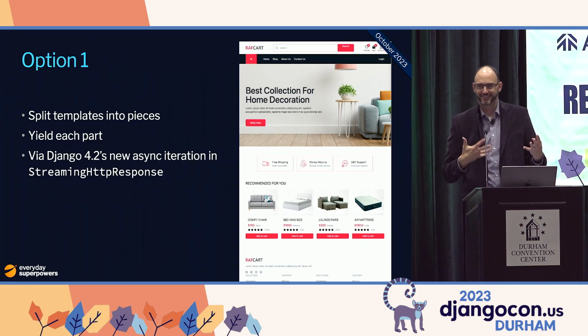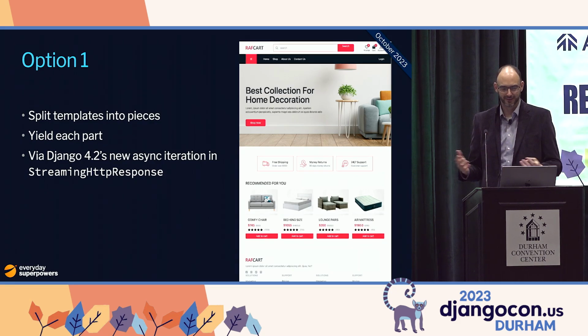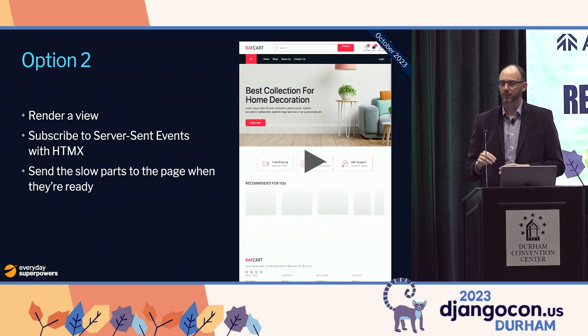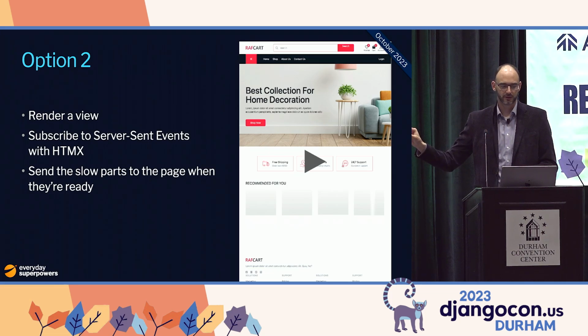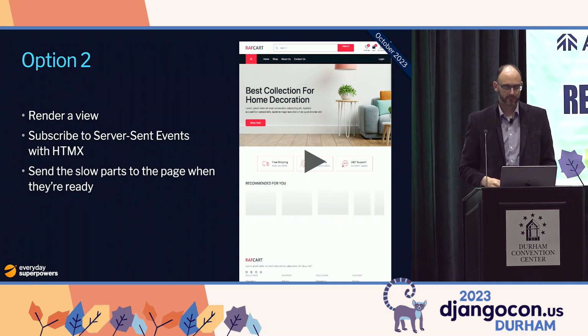Now, splitting templates can get complicated pretty quickly. It's not the most elegant pattern, but it's an option. So I wanted to show you another option. This time, we're going to render a view as we normally would. Then we're going to subscribe to our server using a technology called server-sent events, leveraging HTMX to do so. And so the idea is once the slow parts are ready and are finished rendering, we'll send it down the pipe. This is the experience we're going to see.